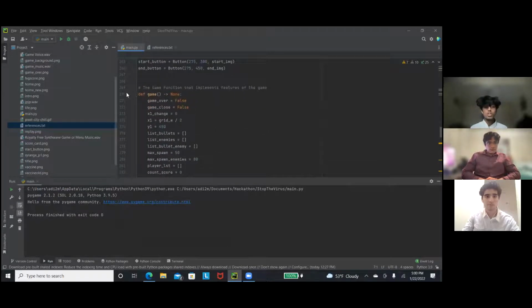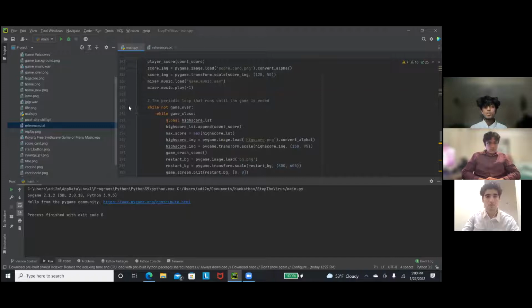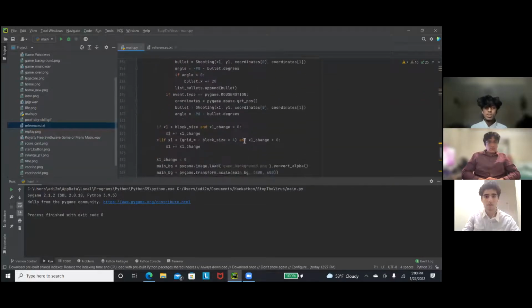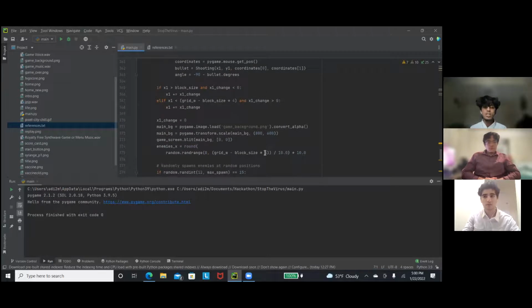So as we go down, we see our game function. In the game function, we'll scroll down and we'll see some while loops. These while loops are essentially running the game. And the second while loop is for the end screen. So when we scroll down, we'll see some if statements and for loops. We'll get more into detail about that. But now I'd like to pass it on to Aditya.